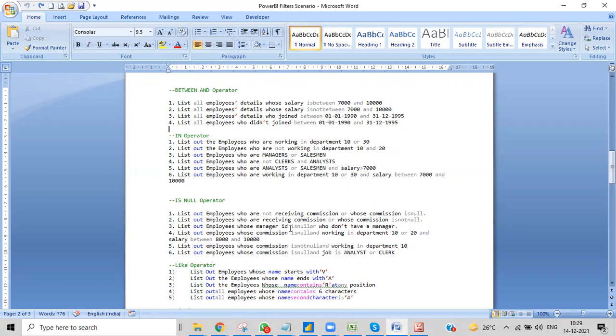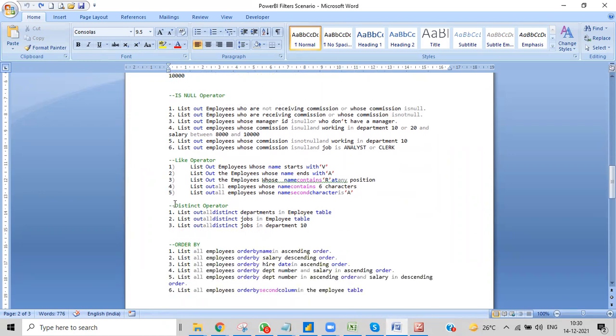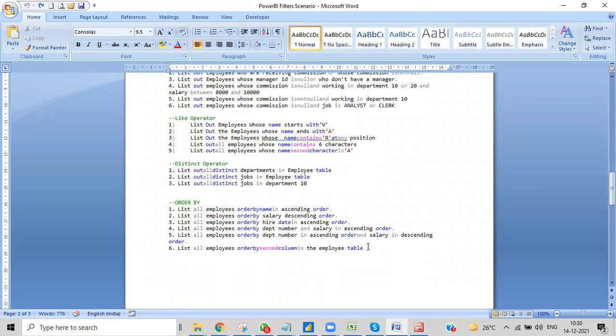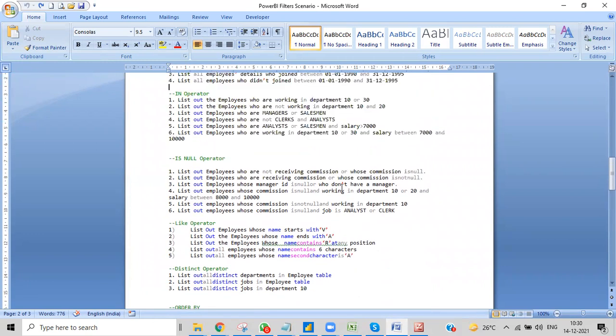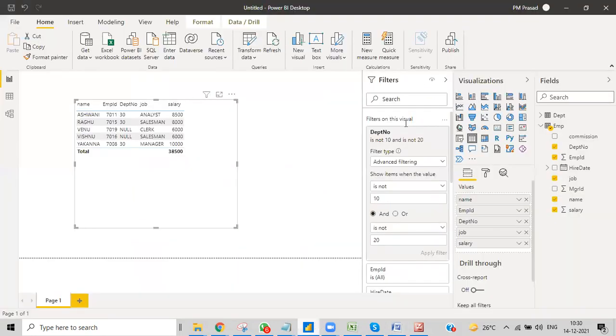Okay, and then there is the is null operator. If we want to check with is null, or if you want to list employees whose name starts with B, these kinds of things you can do. Not all the things, one or a couple of things you can do. Distinct is not available, and order by is not available at this instance. You can do the same things in SQL also, but here we do this using the filter page. Okay, any doubts in this particular session, like filters?